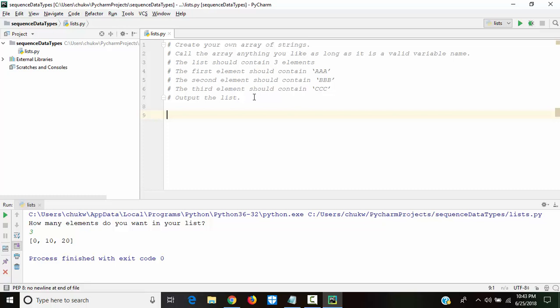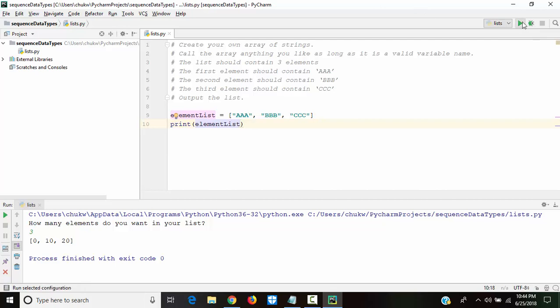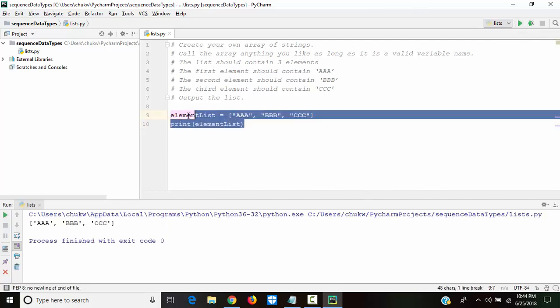So let's say we have element list. Since this is not number, I'm gonna just say element list to be, I create the list, and then I put in AAA, BBB, and then CCC. Then I just say print element list, and that's it. I think that's what they want.